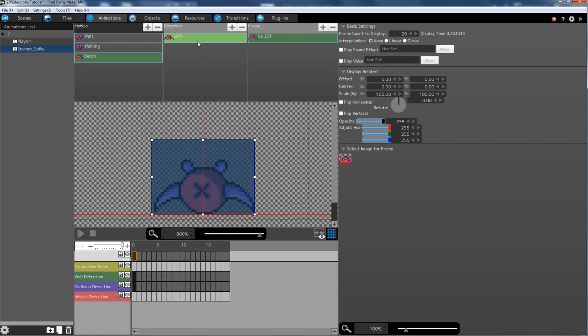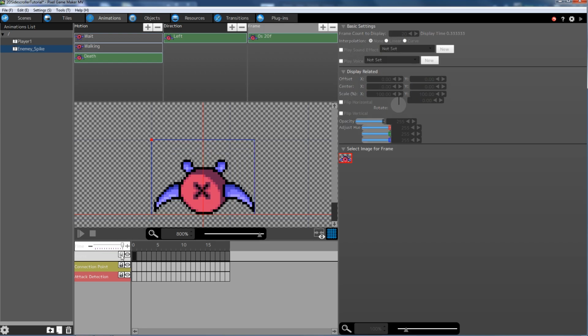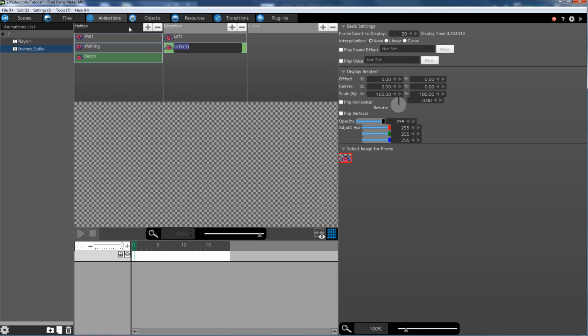Boom. Okay. Now, we want this guy to fall off the map when he dies. And the easiest way to do that is by deleting his detection box and his wall detection box. Now, he's actually just going to fall through the map when we kill him. And fall off the map, in fact. And we're going to copy and paste. And we're going to call this one right.